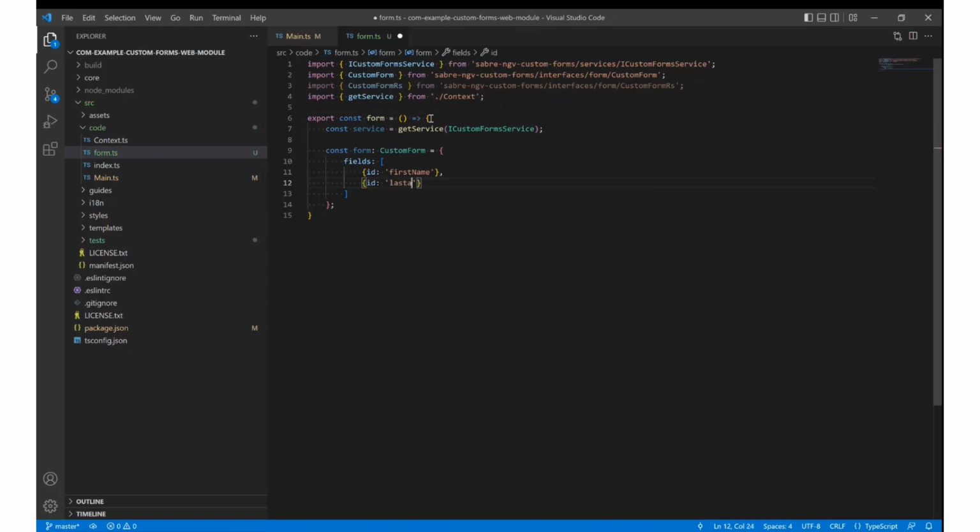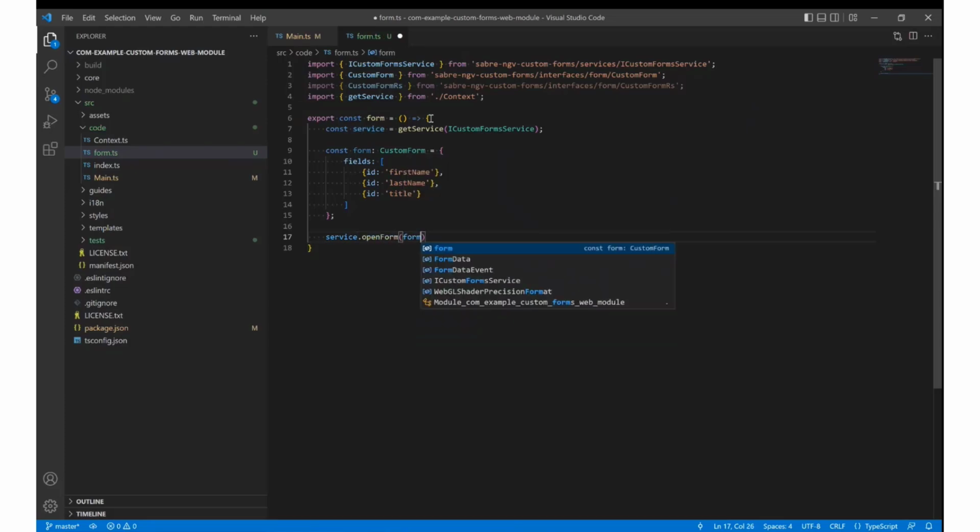First name, last name, and title. All we need to do now is to call service open form method, passing in our form. Let's save. Now, let's go to Sabre Red Web.